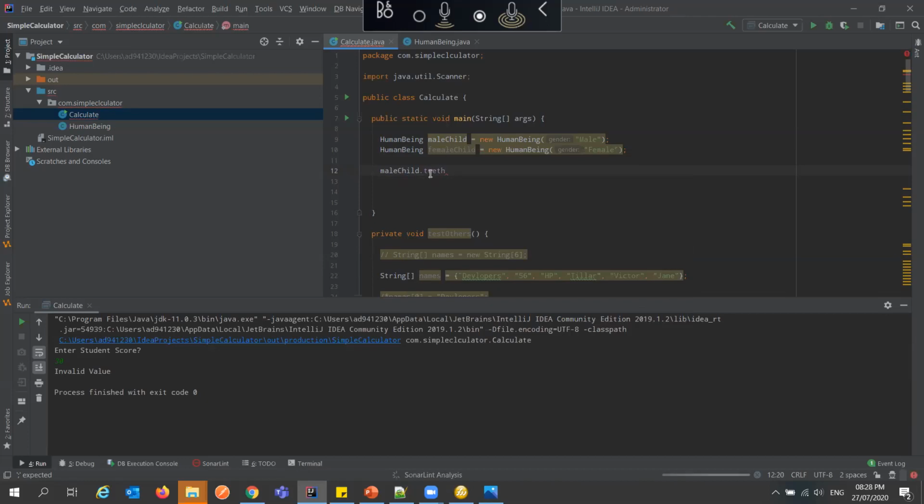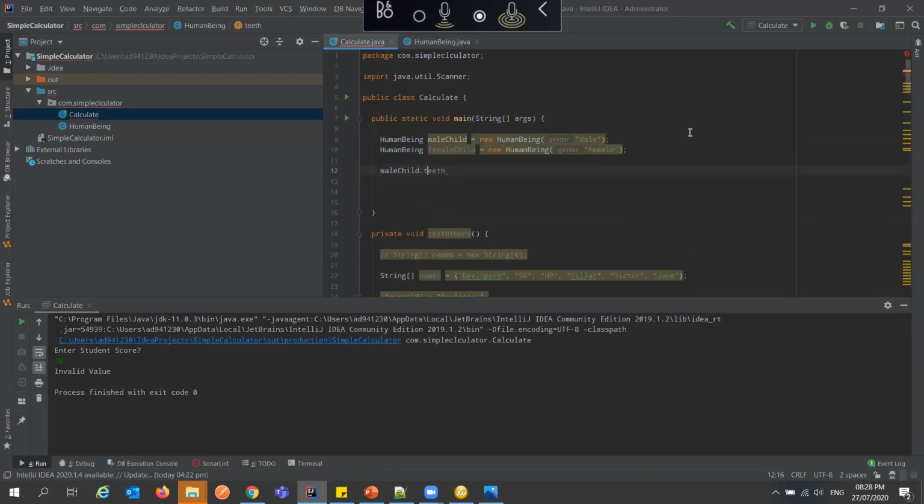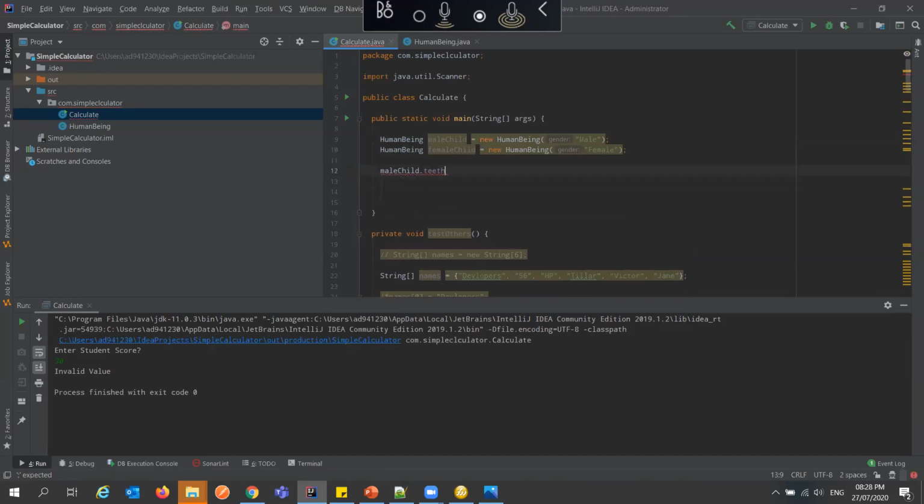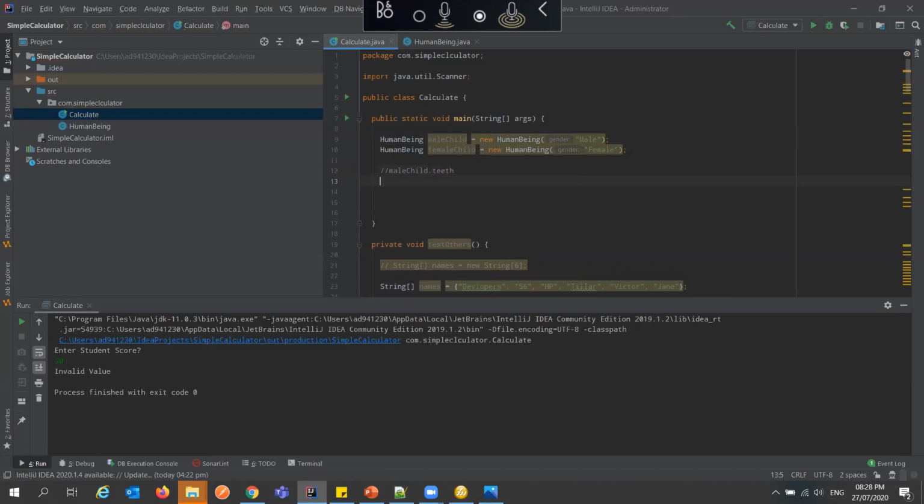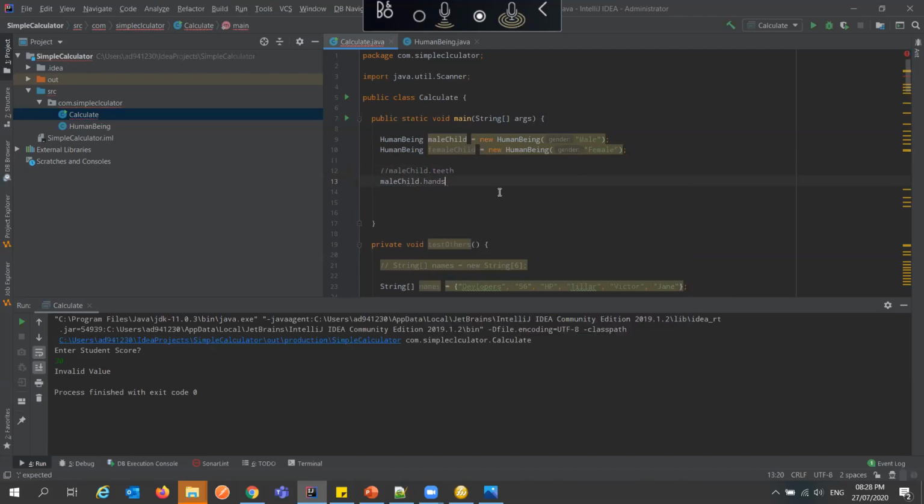Did we define anything for the teeth? Here. Can we see we did not define anything in the constructor? Hello? Yes, nothing defined yet. Yeah, okay. So let's go on. So I can have it like that, or I say male child. Let me comment this out. Male child dot maybe gender. I know the gender already. Let me get the answer.